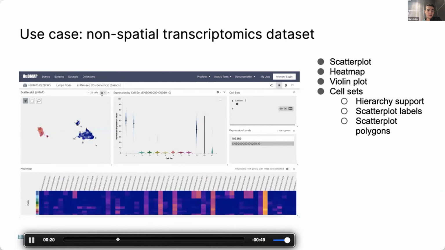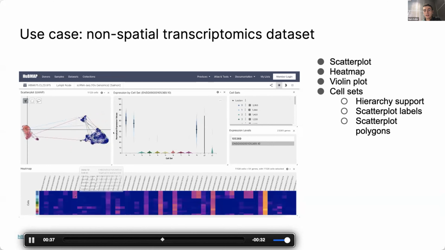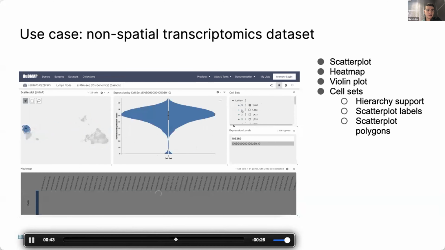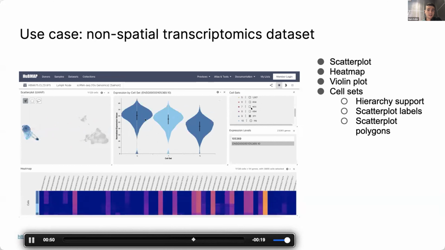We can add labels to the scatter plot. And an interesting gene here is CD79A. And we see this is expressed highly in clusters 0, 1, and 9. And so this gene is expressed in B cells. So, yeah, we don't have cell type annotations here yet, but we can see just clusters that are from an unsupervised algorithm currently in the portal.